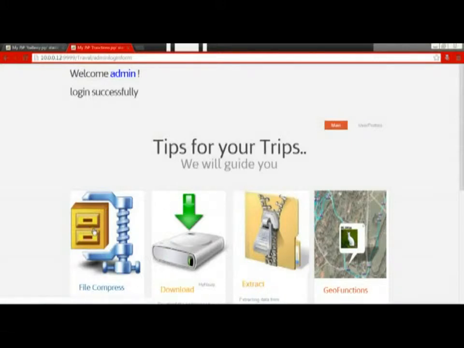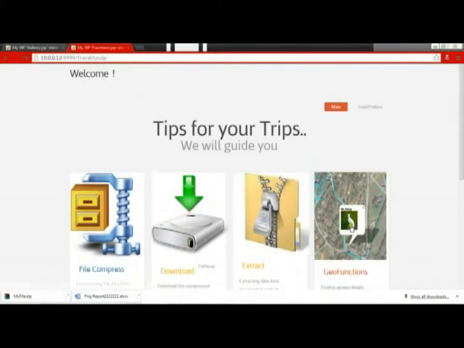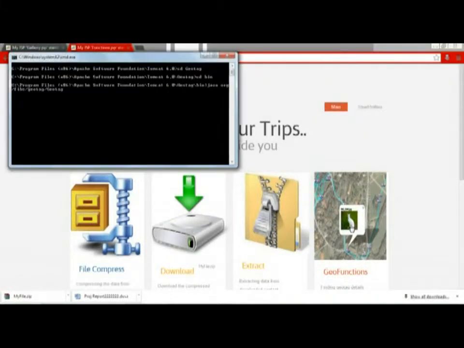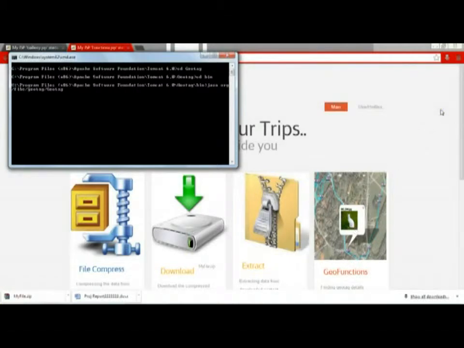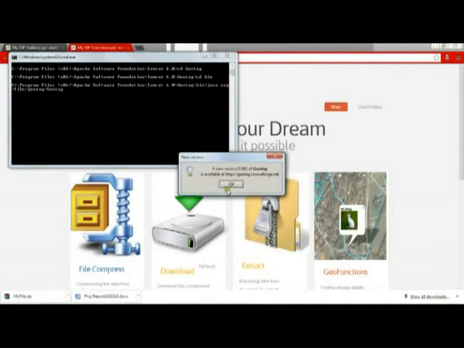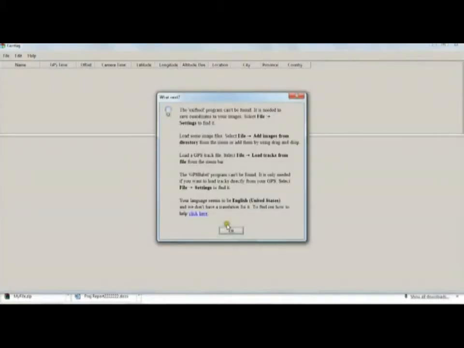In the next page we will get tips for our trips. The first thing is file compress, which will compress all the photos we have uploaded in the social networking site. Then by clicking download, all the zipped files will get downloaded. We have to click on extract in order to extract all the zipped files. Then in the geo function, it will show all the geotagged photos and their location details. It will give the details about all the geotagged and non-geotagged pictures.